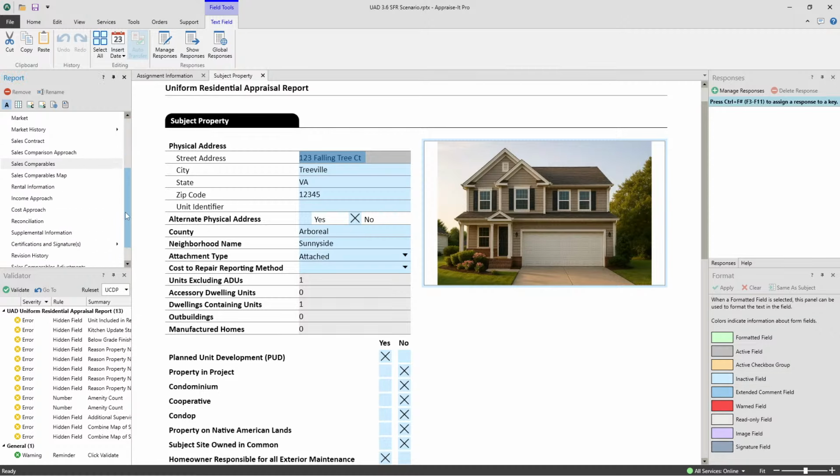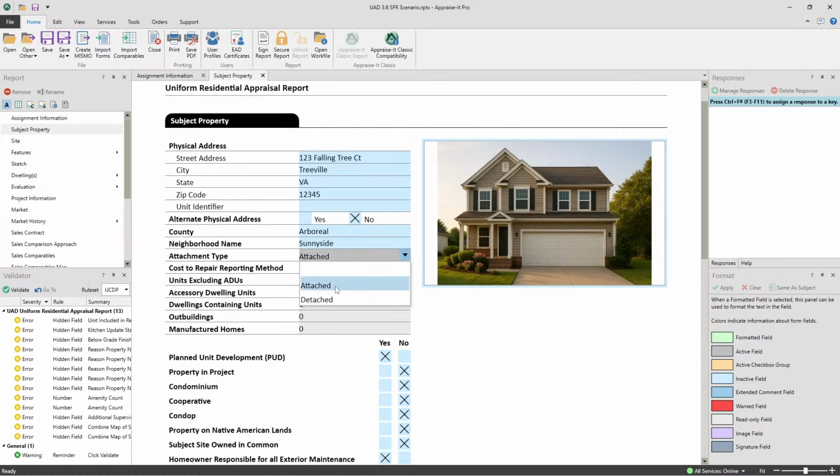Something else I wanted to show you guys. Oh, and so the way that this dynamic report works, so right now, attachment type, this should probably be detached because that's obviously detached. But the way that the dynamic report works is you're meant to start filling this out from the top to the bottom.